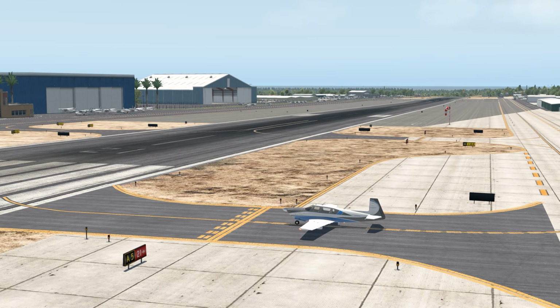2750 Papa Whiskey, Santa Monica Tower, runway 21, clear for takeoff. 21, clear for takeoff, 2750 Papa Whiskey.